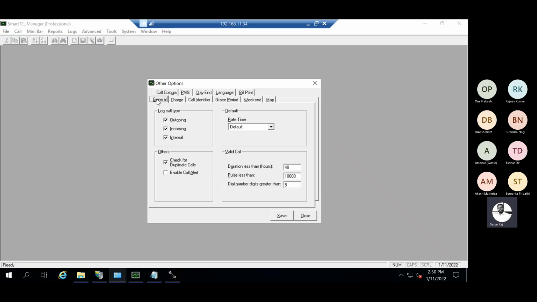One is if you go to general, you can mark what kind of calls you want to log. Outgoing, incoming, internal. So we can define whether you want to log only outgoing calls; you can uncheck incoming and internal. Next is others, check for duplicate calls. Some CDR, some PBX, they may send the same string a couple of times. So if you start recording every string, it will be a duplicate call record in the system. So system will internally validate.